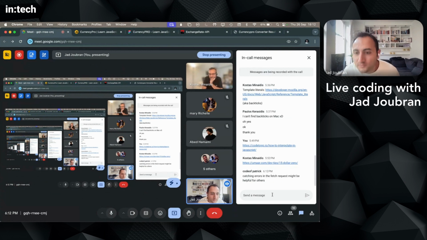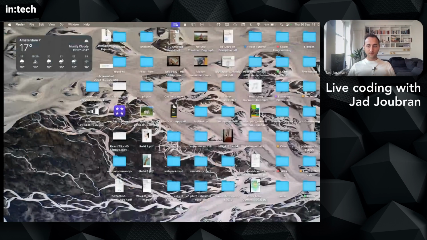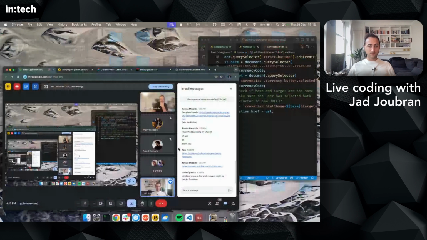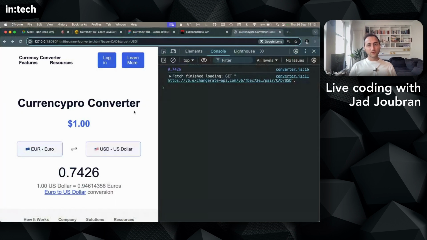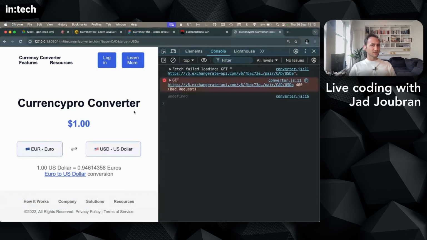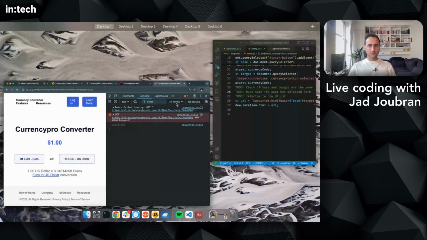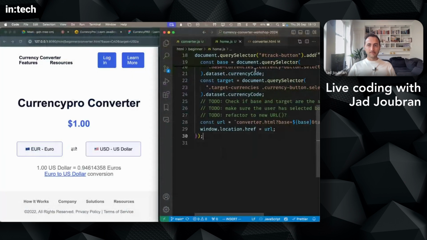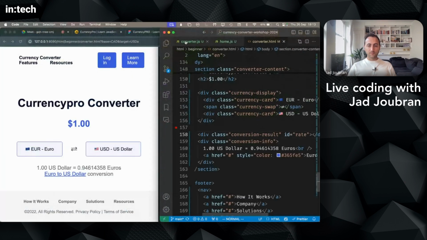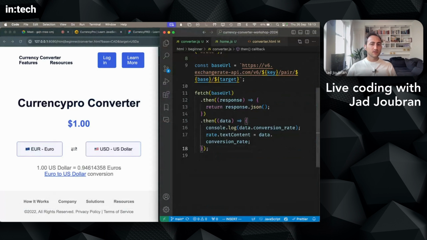Catching errors in fetch requests might be helpful for others. Indeed, yep. So how do we make it fail? We can make it fail by passing a currency that doesn't exist, USDA for example, and that gives us a bad request. Now, catching fetch errors: if there's an error, how do we deal with it?